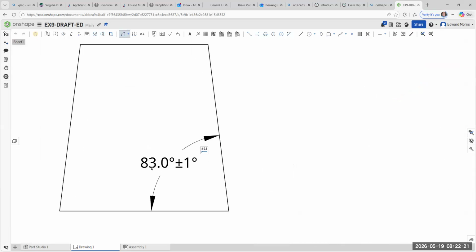So it could be 84 degrees or what? It could be 83. 83 is perfect. But what can it be? Can it be 84 degrees based on that tolerance? Can it be 82? Can it be 83.5? Can it be 82.5?